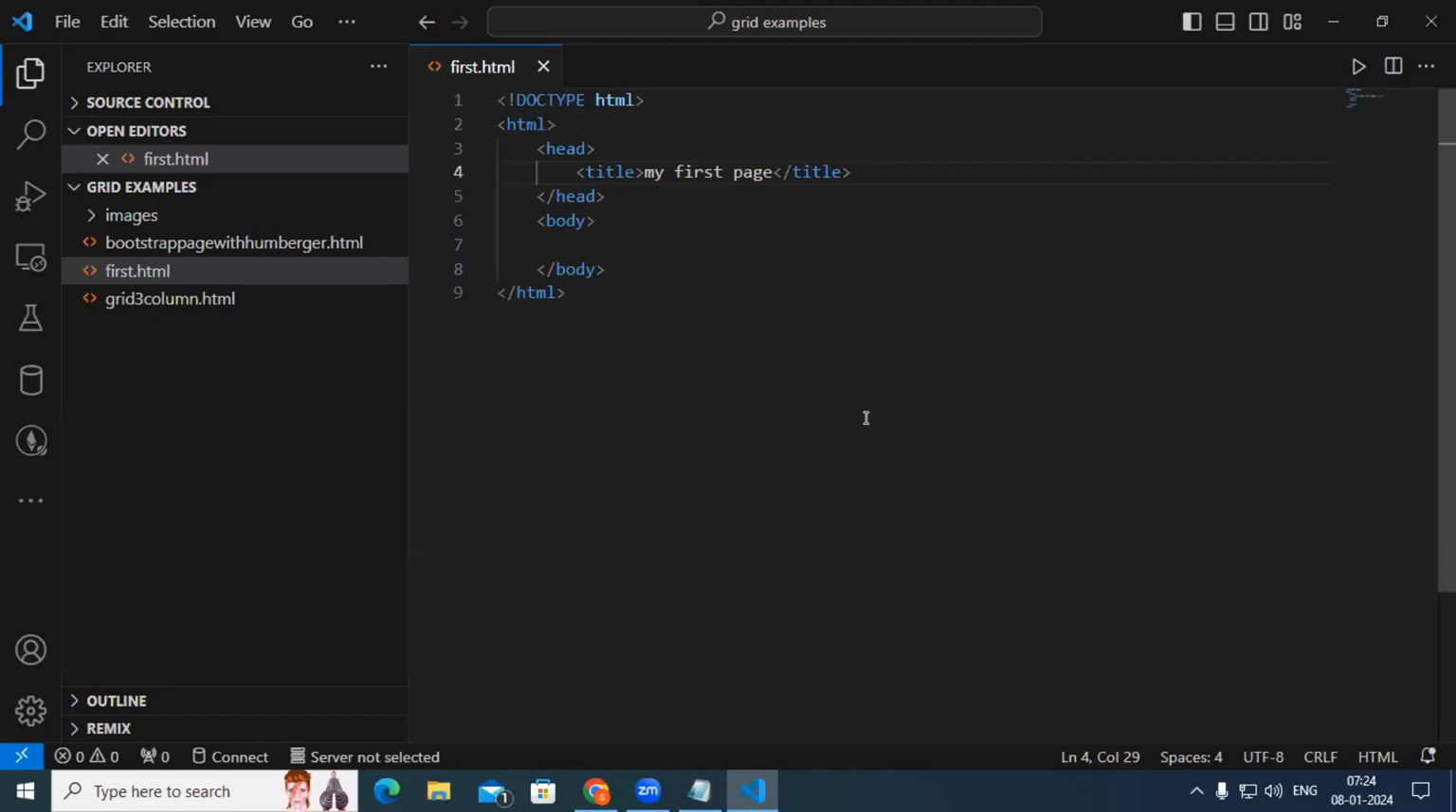So title is going to be a very, very important tag. With the help of title, you can make this optimized for SEO. SEO is search engine optimization. In digital marketing these days, it is used very much. So this is nothing but the head part.